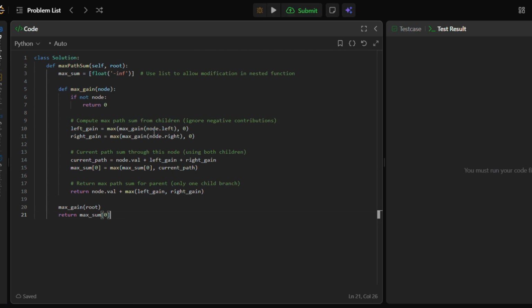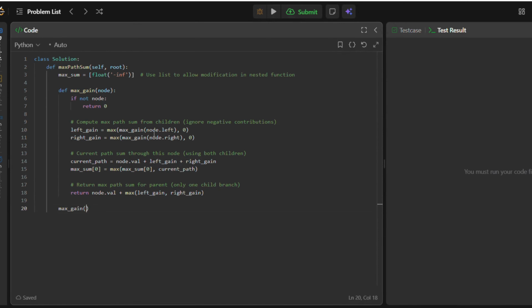Line highlighted: # return max path sum for parent, only one child branch. This comment explains the return value. A parent cannot take both children, because that would create a split. So we must pick only one branch to extend upward.